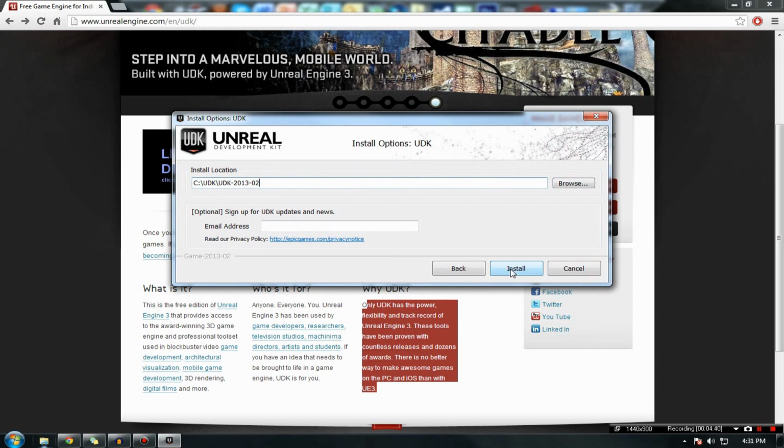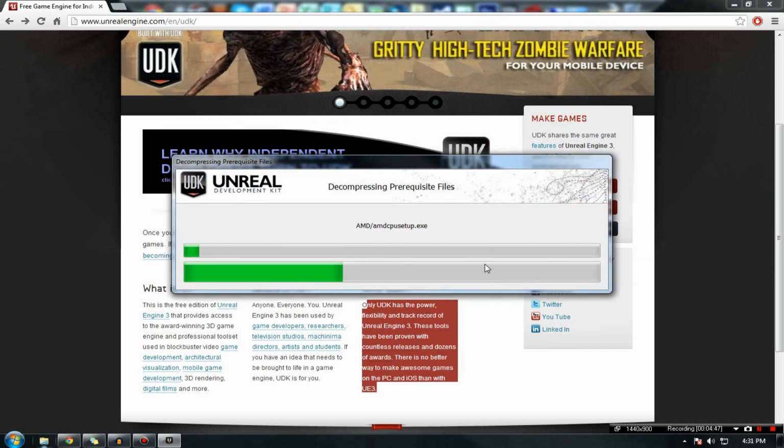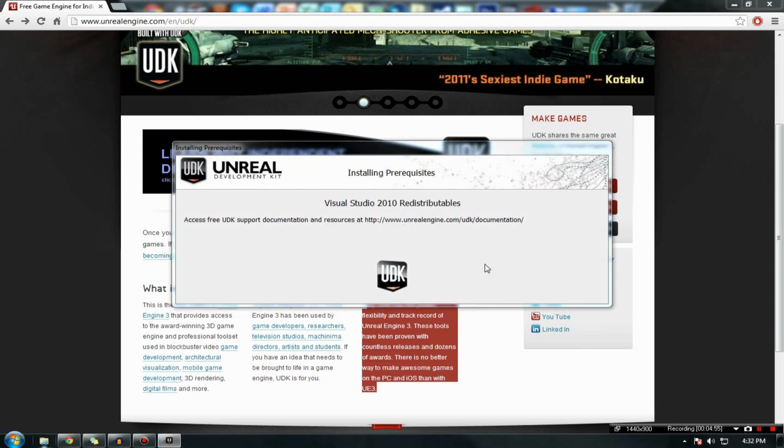I'm just going to dump it straight in here, and I'm not going to change the name. You can change it if you want, it doesn't alter anything, and it should start installing. There isn't anything else you need to do from here. It's just going to go through decompressing, and then it will go on to installing a bunch of prerequisites, redistributables, and then the engine itself.